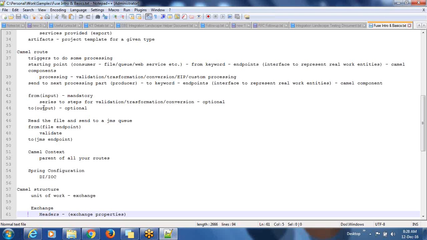Yeah, Camel has support for transactional routes, so you can use transactions, and it also has support for distributed transactions. So if your application involves interaction between multiple systems, you can use distributed transactions also.